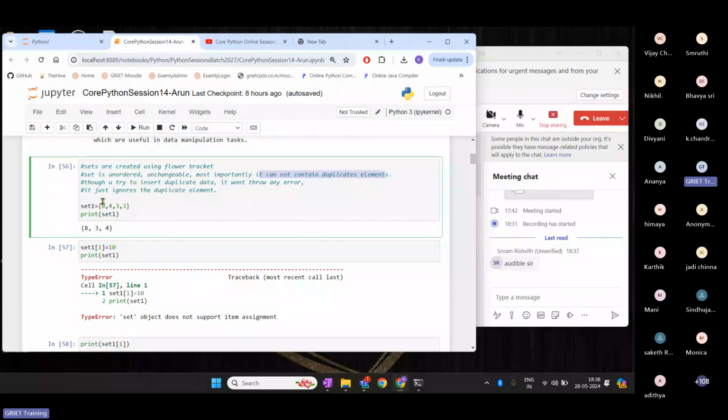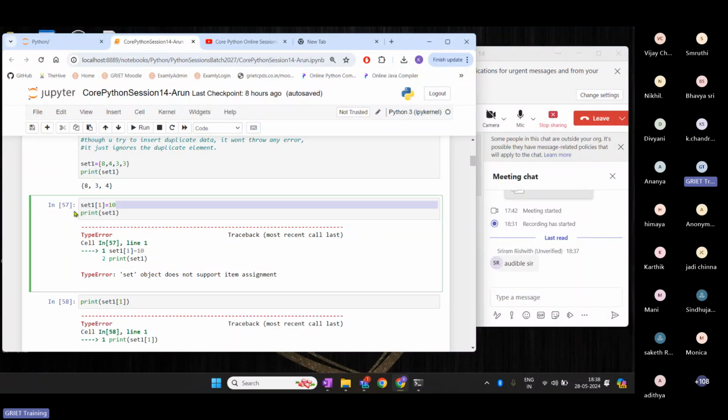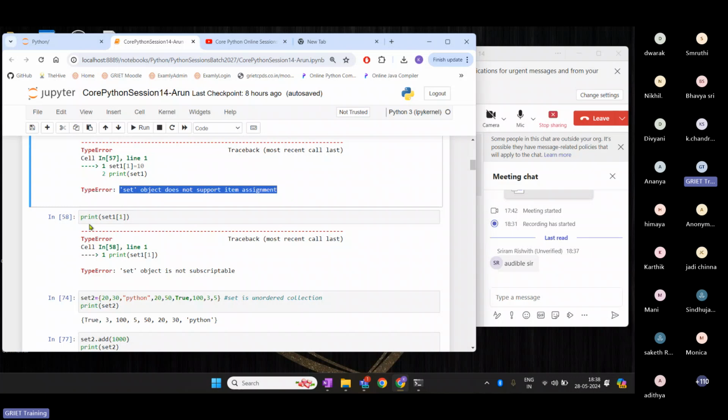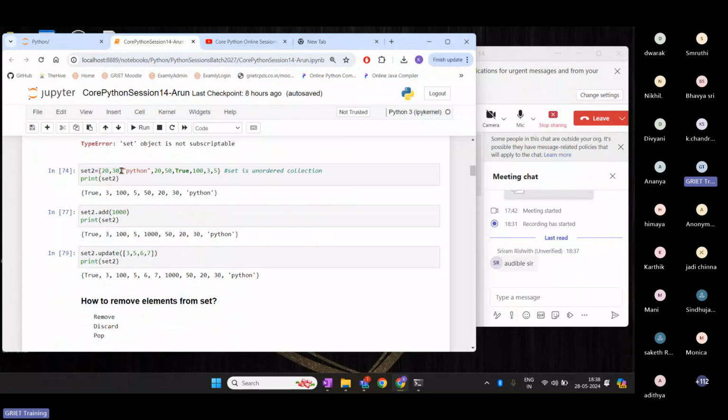And unchangeable. Unchangeable in the sense that when the set is already created, you can't modify it using indexing. So here I'm trying to change the first index value to 10, and it is not going to work because item assignment is not supported by sets. Similarly, a set is not subscriptable. Subscriptable in the sense you can't access an element using indexing. So the only thing is you can access the entire set, or you can convert it into a list and access it using indexing, which is supported. And as I told you, a set is unordered. Every time you print, it will be in random order.